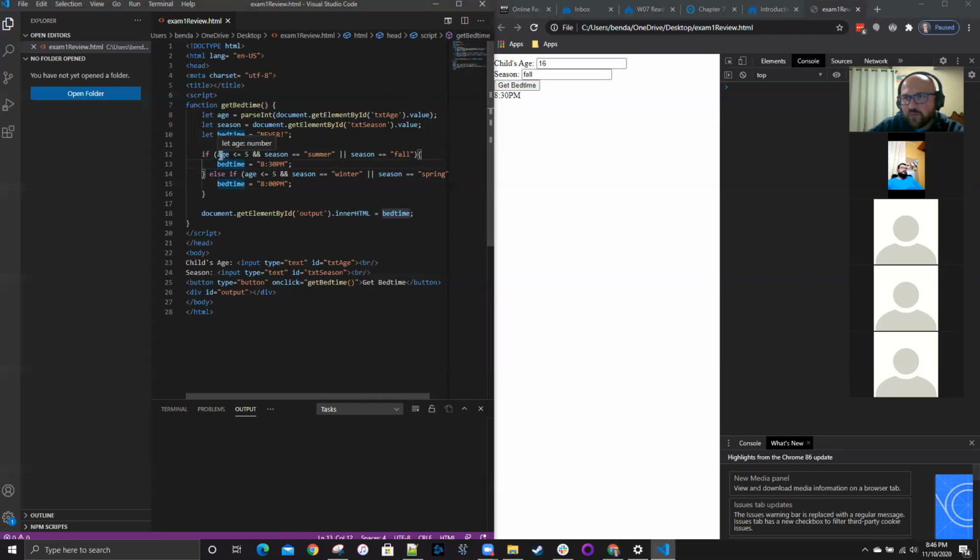So this is how the computer evaluates this statement. It comes in here and says, okay, and has a higher precedence. So I'm going to check if age is less than or equal to 5 and season is equal to summer. I'm going to check that very first. And that's either going to be true or false. In our case, it was false, right? Because the age was not less than or equal to 5.